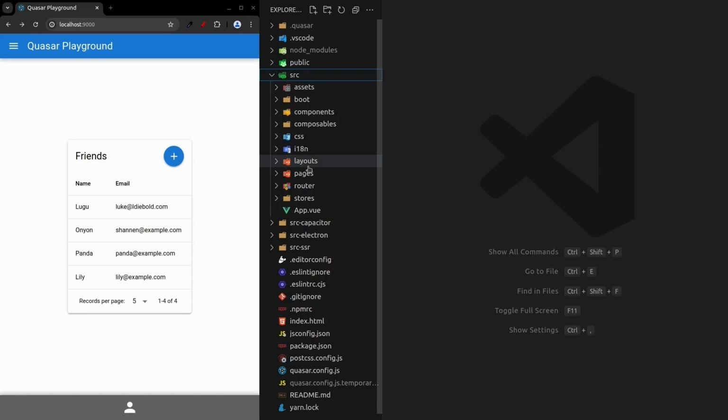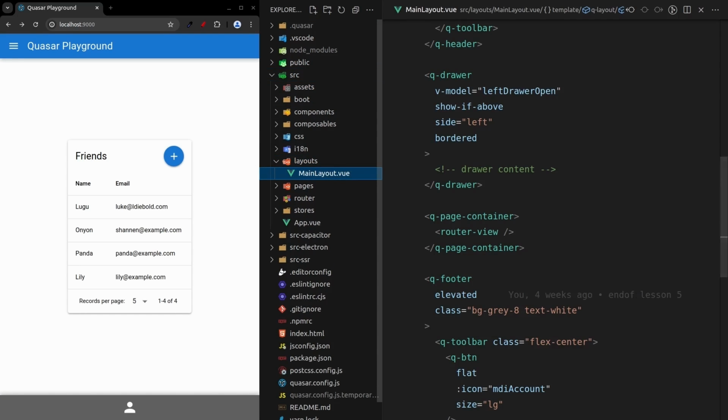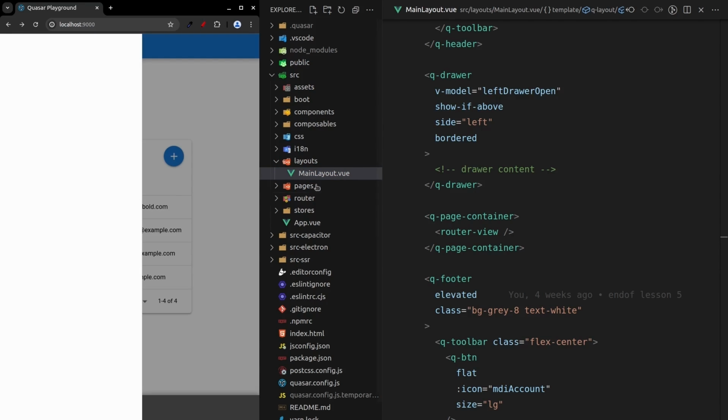Source, layouts, main layout. That's going to jump us into the skeleton of the app. And now we can hook into the drawer, which is right here inside of this Q drawer component. So let's just type the word test in there to check we're in the right spot. And we are. Now let's build our list.